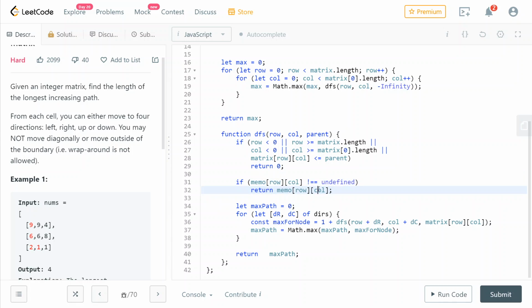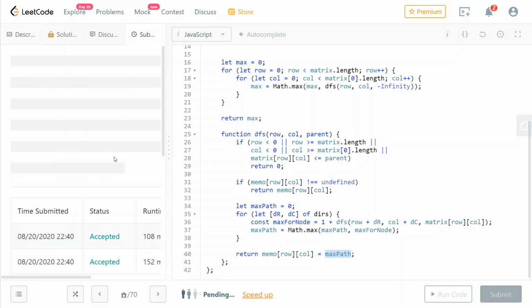So what we need to do is check if the memo of this row of this column is defined. If it is defined, return the memo value. And now we just need to remember to update this value whenever we return a value from this function. The way we can do this very rapidly is to just return the assignment, because the assignment returns the right value of the expression, of the assignment expression. So that's it. We can submit the code and verify that it does indeed work.